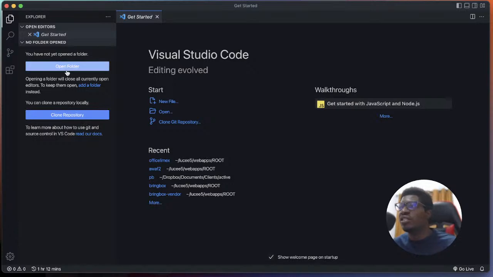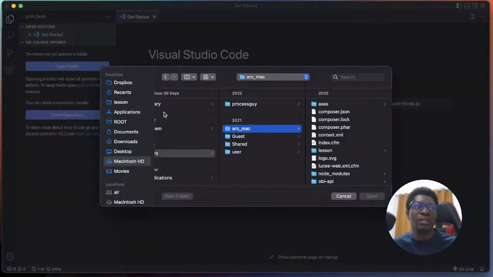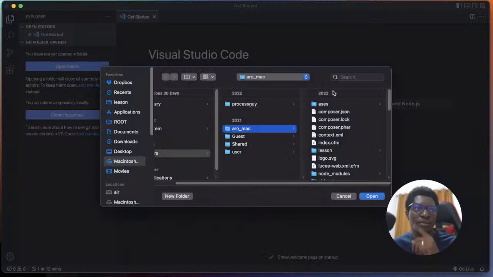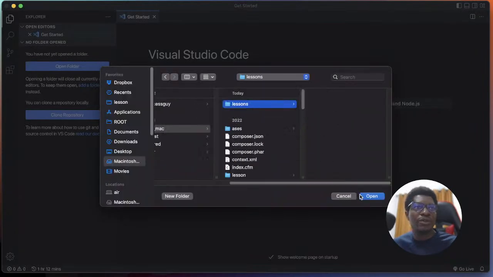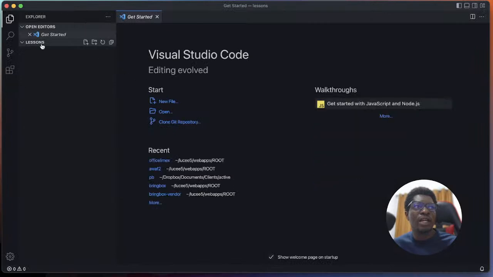Because we're doing this for the first time, we can just create a folder where all our info will be recorded, and we can use that for our lessons. So I'm going to create a folder here and call it, let's just say, lessons. And I have my folder there. So that's what we have now.